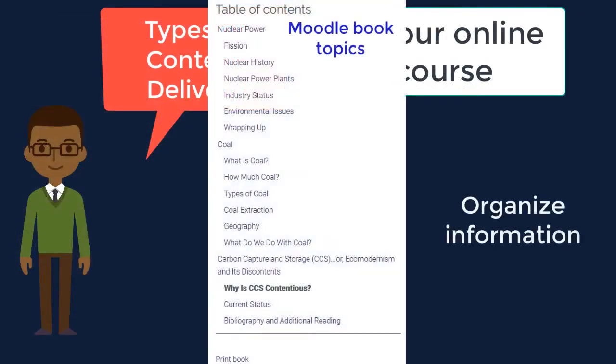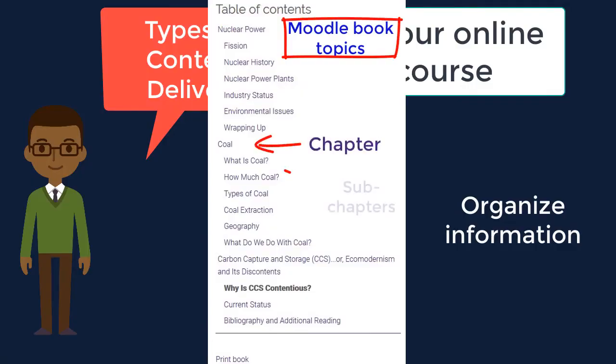Organize information in clear hierarchies. Before putting your information into a book, create an outline that shows you which sections will be main chapters and subchapters. Make sure the division and order are logical.